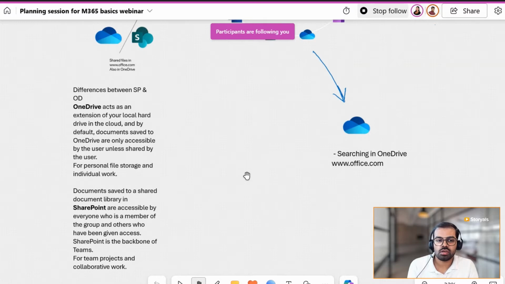But if it's a long-term project, especially if it's something you want, let's say not just one, maybe a group of people to work on at the same time, then I would highly suggest you use SharePoint.